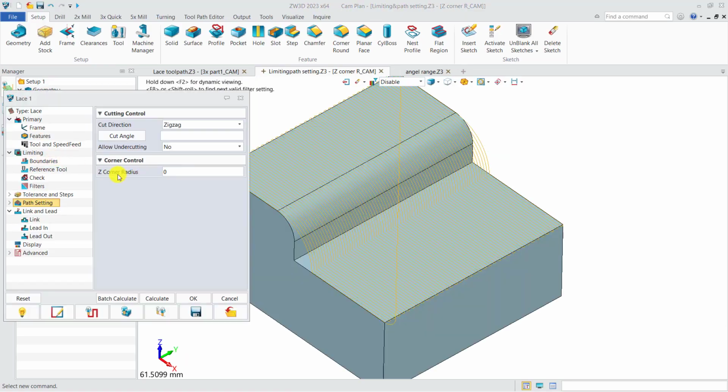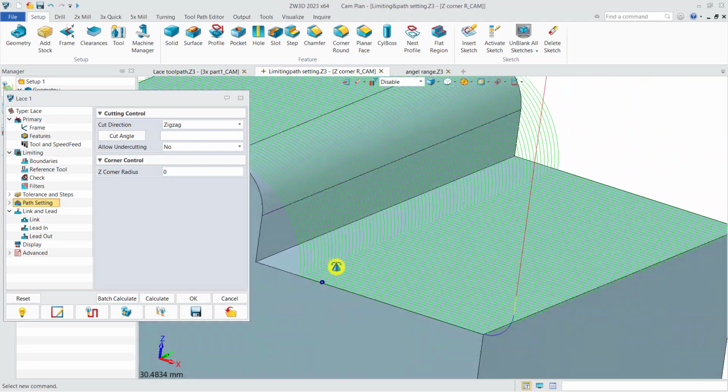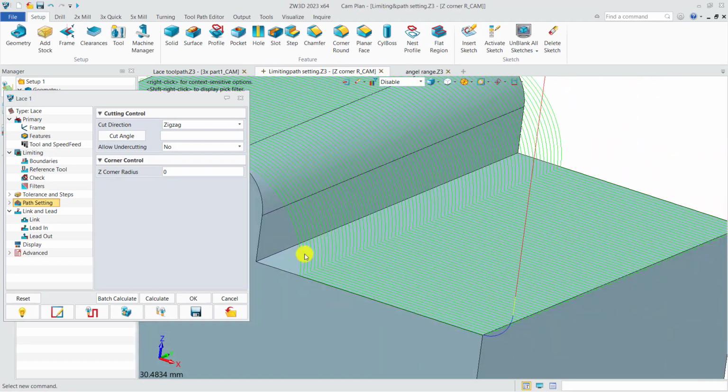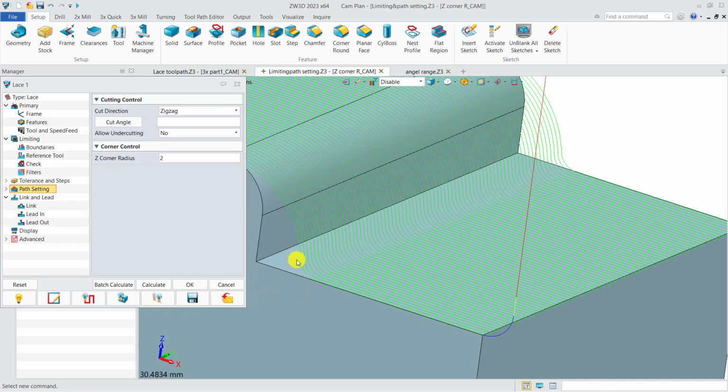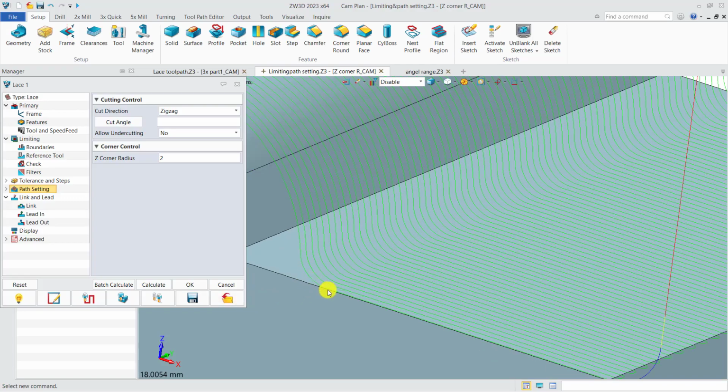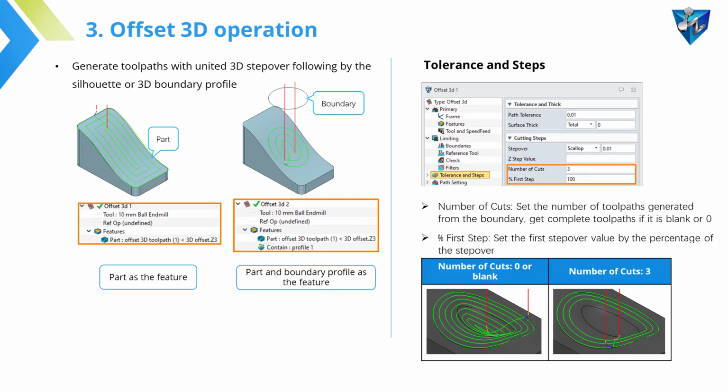And the last one, the corner radius. In order to avoid the drop in the Z direction, we can set a corner radius in the Z direction, for example, 2 mm. The toolpaths will then transfer smoothly. Now let's go back to the PowerPoint.